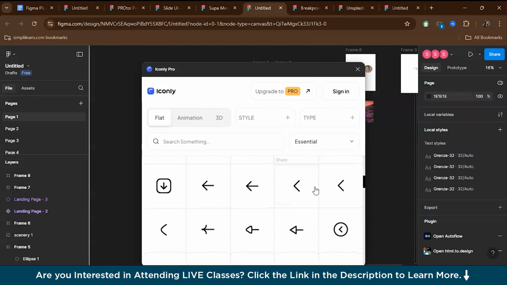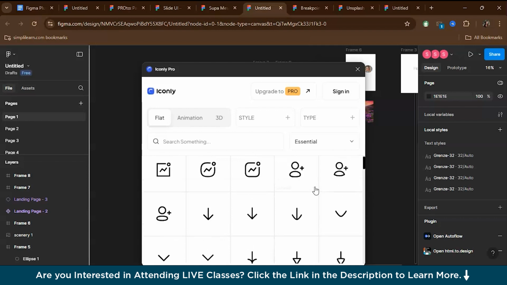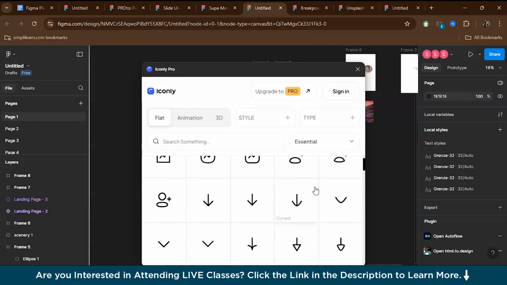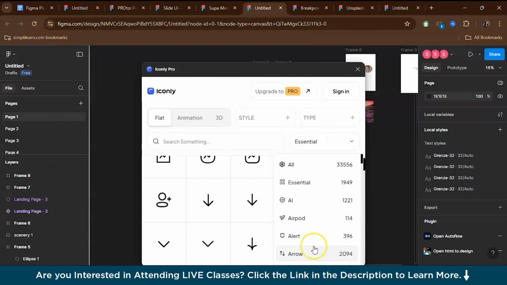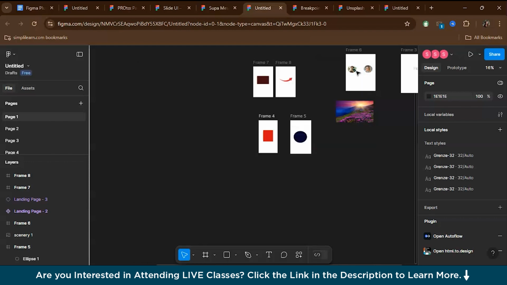So whether you need icons for navigation, buttons, or any other UI elements, Iconly Pro has got you covered. With such a wide variety, you can easily find icons that fit the aesthetic of your project. You can go to your right-hand side and also search for any particular icon. So the ability to customize in colors and sizes makes it even more versatile. So having access to such a robust icon library at your fingertips can really speed up your design process and improve the quality of your designs.